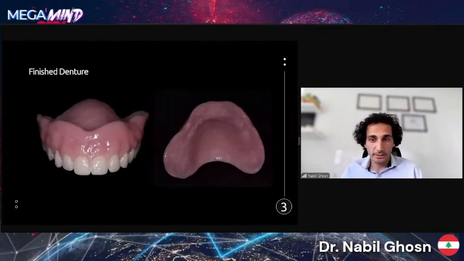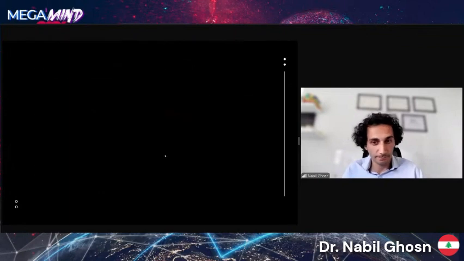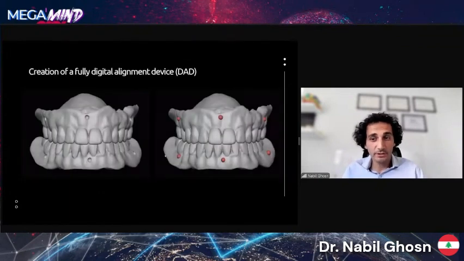Now, in regular cases, depending on what we saw earlier, we will have to scan this denture and add radio-opaque markers to it in order to do the dual scan CBCT protocol. But here, in this case, we don't need to do that because we already have the digital model, so we can skip this part. And based on this digital design, we can modify it in a way to have a place for the radio-opaque markers to be inserted inside it.